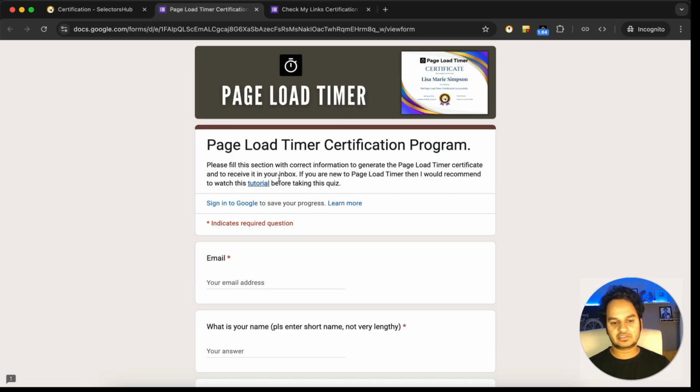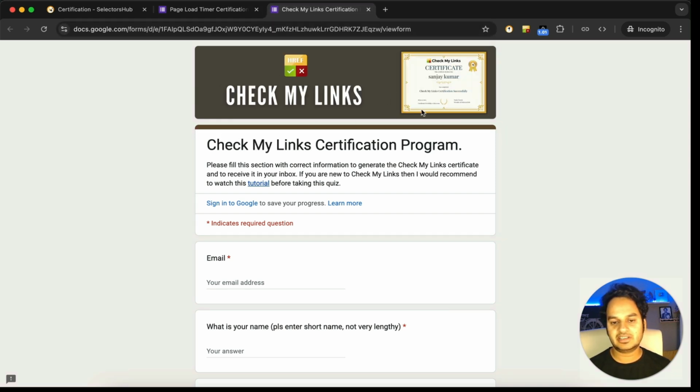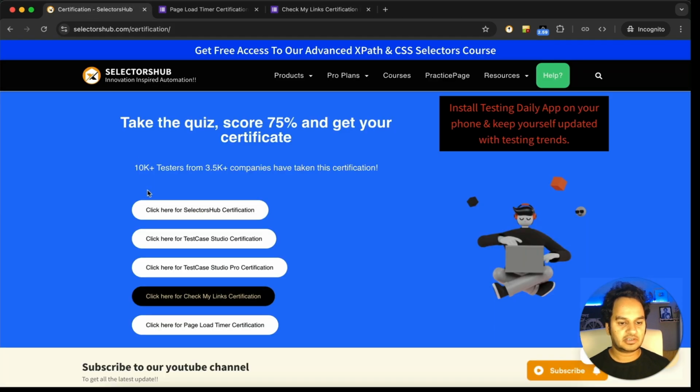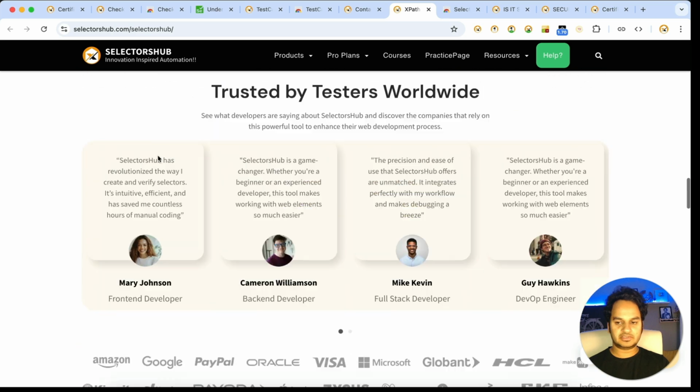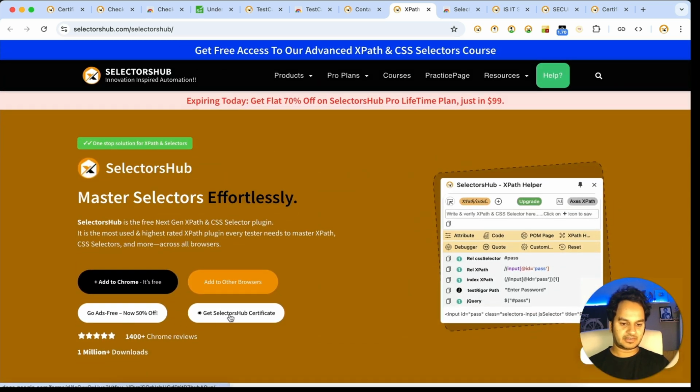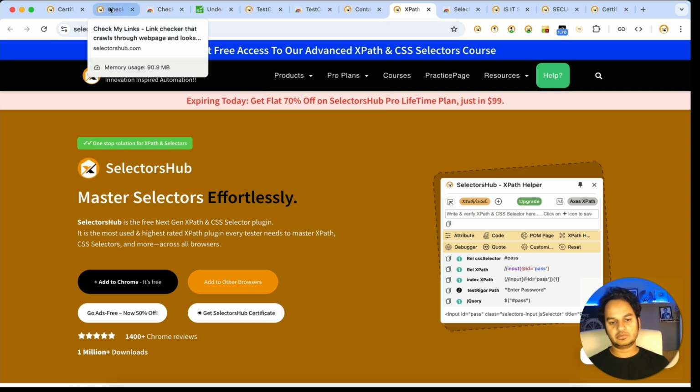If you score 75% marks, then you will be able to get this certificate. Similarly, for Check My Links, if you take this quiz and score 75% marks, then you will get the certificate for Check My Links. So this is how you can take the SelectorsHub, Test Case Studio, Check My Links, and page load timer certification as well. Also, you can find the certification link on every page of the tool. For SelectorsHub, you will find the certification link here. For other products as well, on the home page of every tool you will get the certification link, so from there also you can take it.